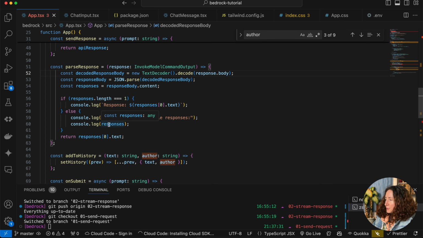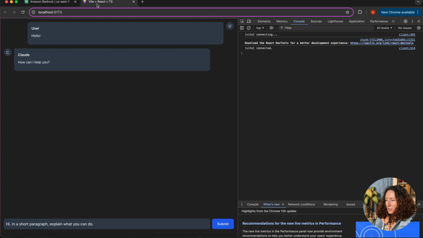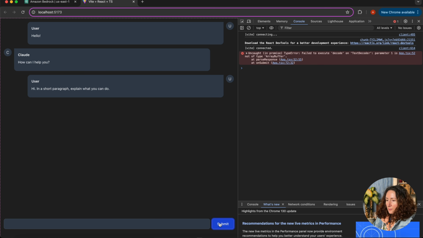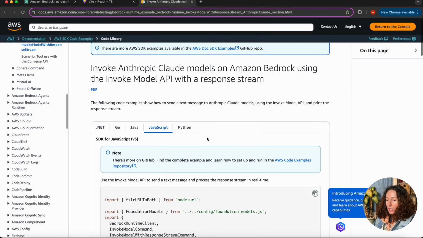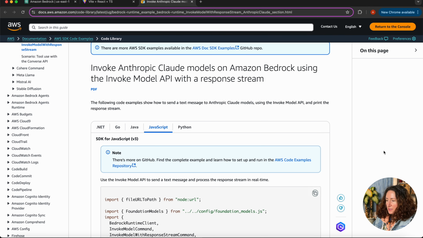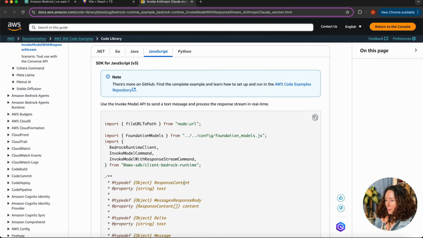So if we try to run it right now in our application, you can see that it just throws us an error. And in order to fix it, we need to make a couple of changes. There is a helpful example in AWS documentation, so let me just show you. I will also leave the link below the video so you can go and check it out, but for now let's just go through it.